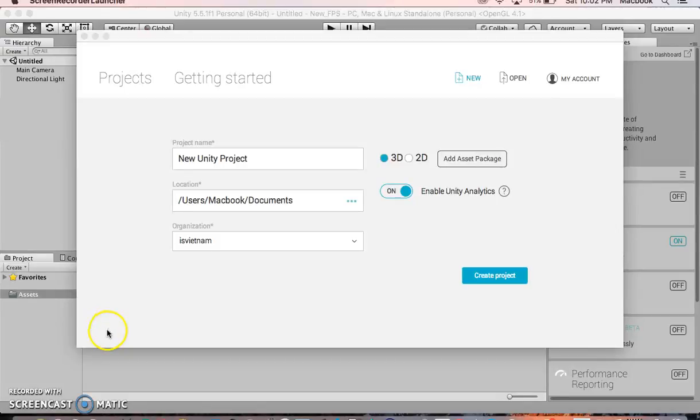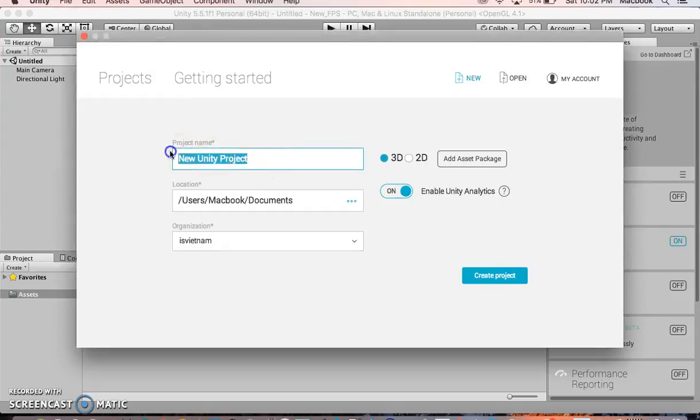Okay, so this will be a tutorial on how to make a first-person shooter. So this is video one. Now, once you get to this screen, okay, you get to this screen.